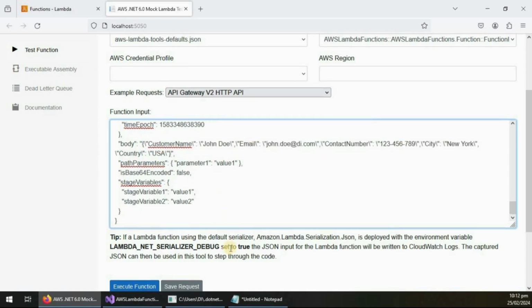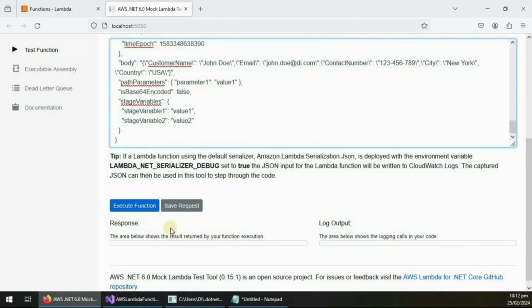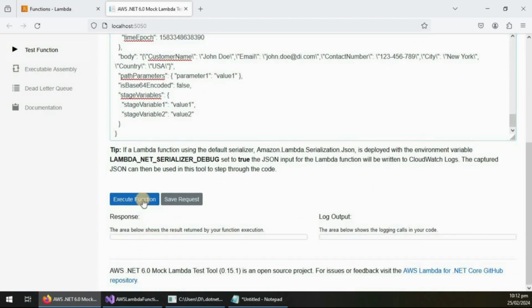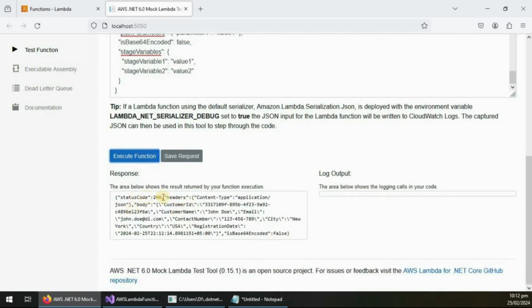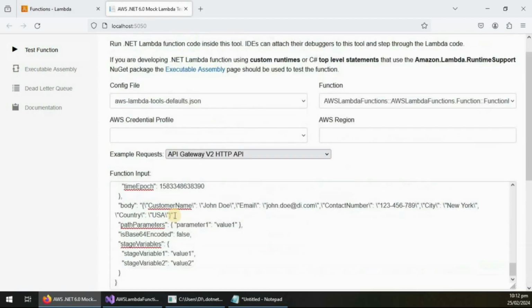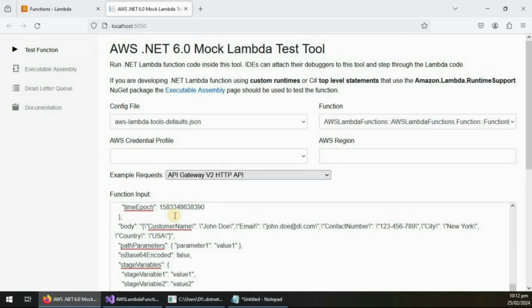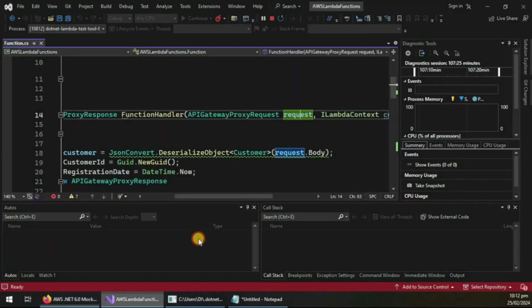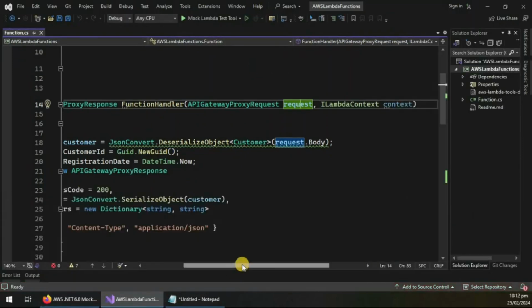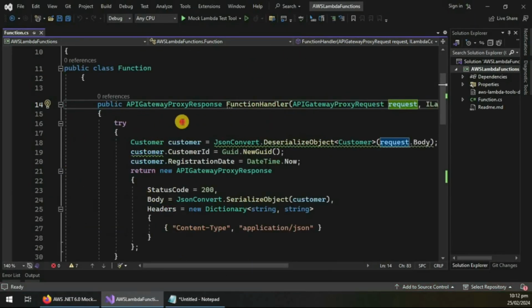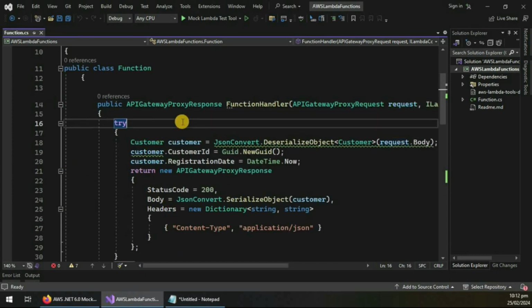And now when I execute this function, I will get the response here. So let's test this. Okay, so the status code is 200, and this is the header, and then some other properties which the function is returning to us. Okay, so our function is working correctly, and now we are going to deploy this, and then we will define a trigger there in the AWS console and we will test it there.